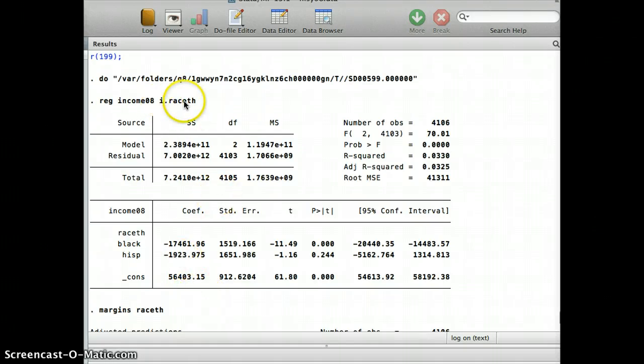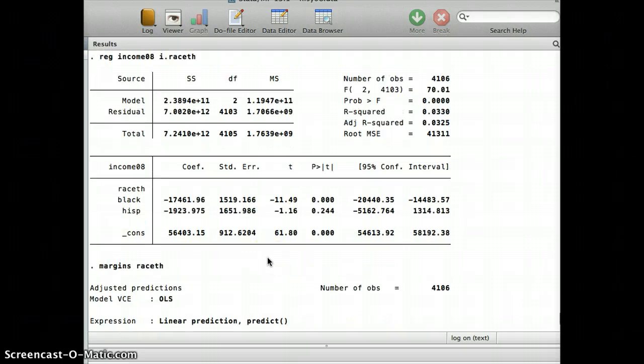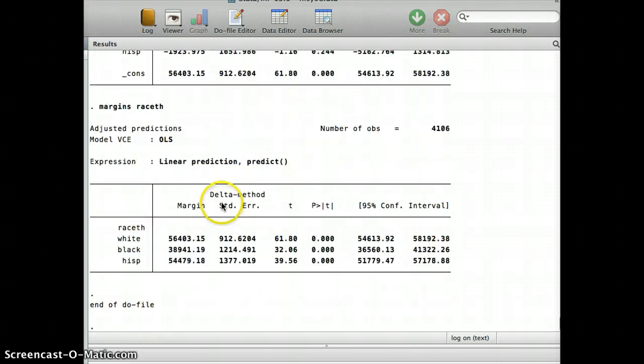It's just a little more convenient to say i.race. And we get our mean differences. In this case, Stata left out white as the base category. Stata will by default leave out the lowest value in the variable, which in this case is 1. So that's the white category, and then the mean differences between whites and blacks are shown here. Then we can just type margins race ethnicity, and it will give us the mean values of income, which in this case are the same thing that we would get if we used the table command.